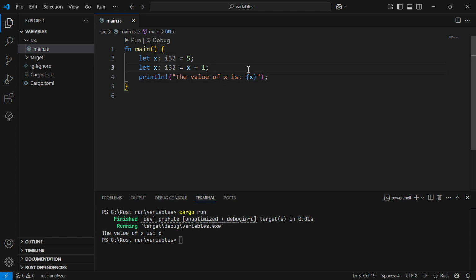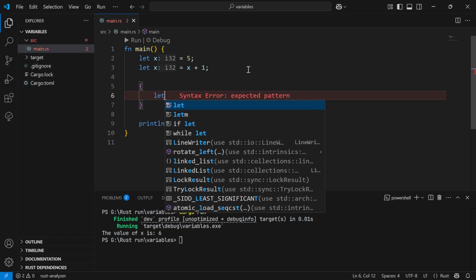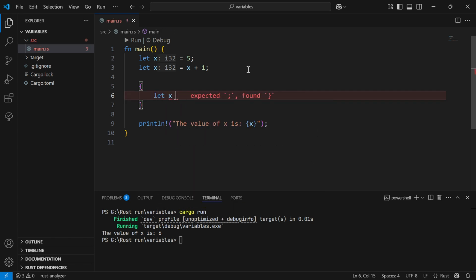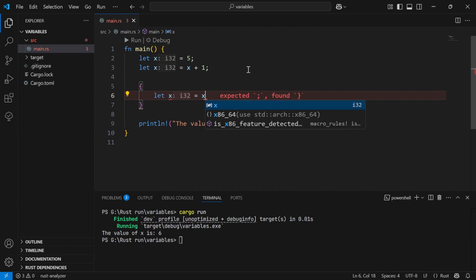Now, let's take our shadowing example a step further by introducing an inner scope. So let's go ahead and create that. I'll open up a new set of curly braces right here. An inner scope in Rust is just a block of code wrapped in curly braces, like this. It creates a separate temporary environment where we can define new variables or even shadow variables that were declared outside the block. Inside this scope, I'm going to shadow x again and multiply it by 2.